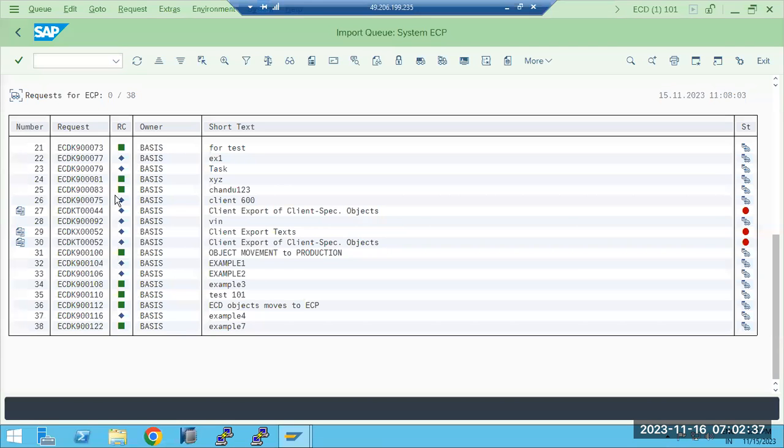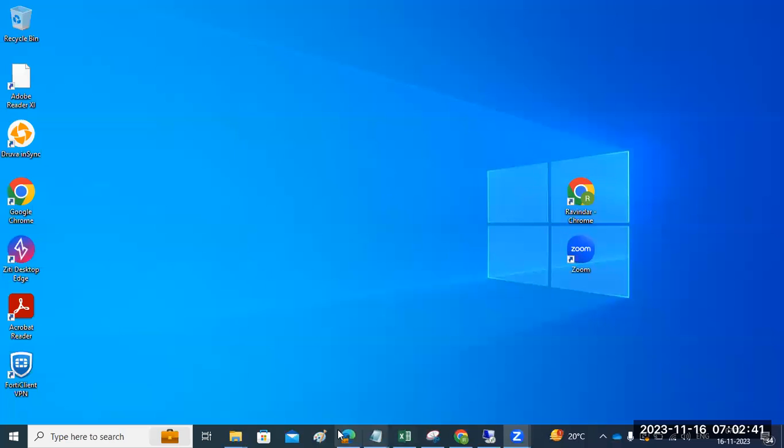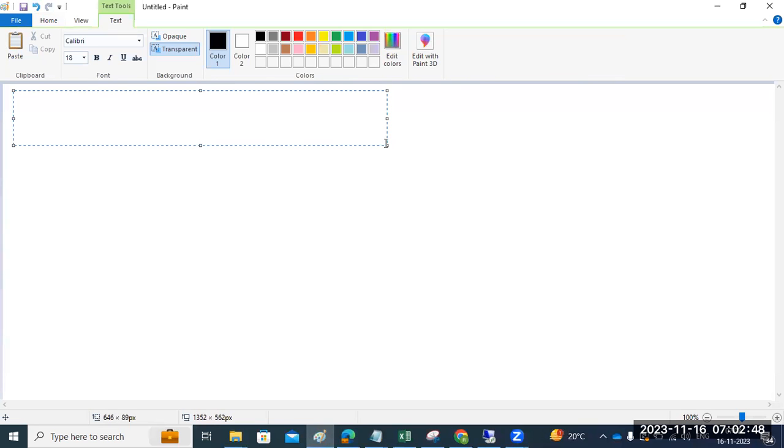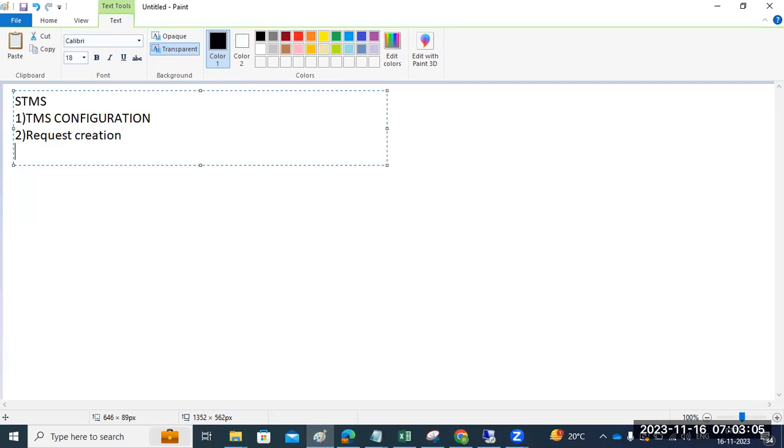So, since we are discussing the transport import process here, in the entire transport administration we have TMS configuration, then request creation, and then TR import, request import.